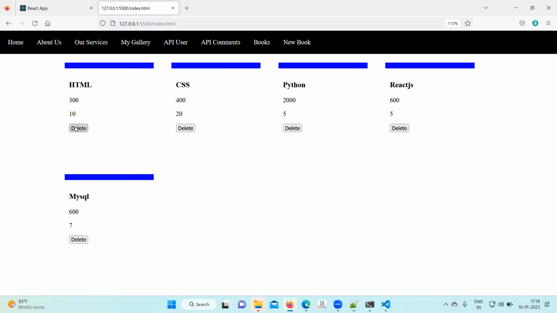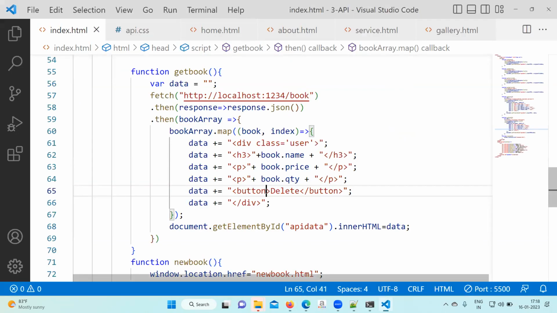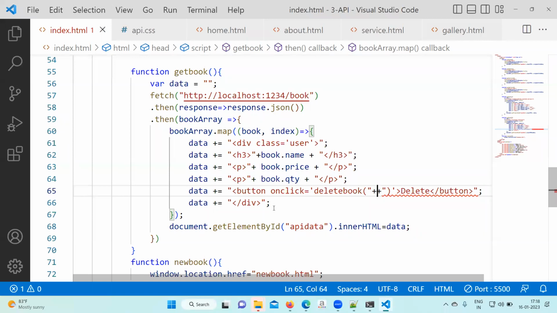Okay, so a button like this, delete. When we click on the delete button, we have to call a function on click. Call a function delete book. Inside that, you will pass book.id.